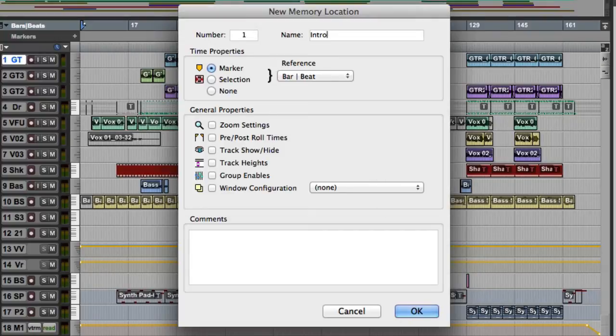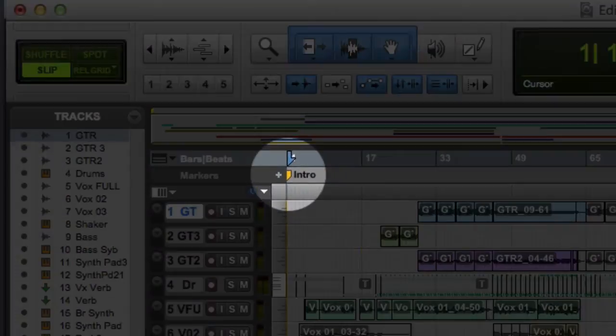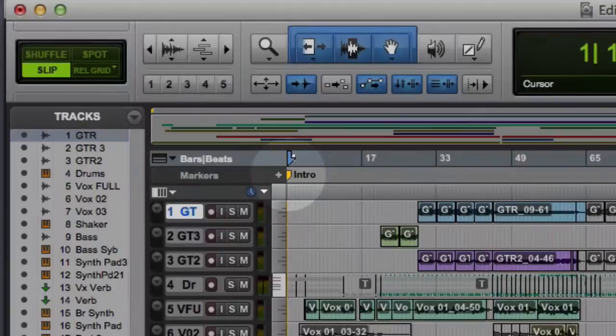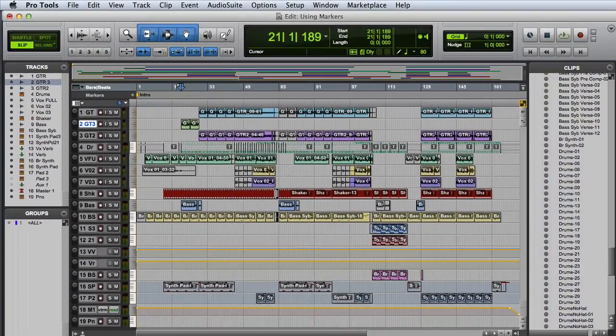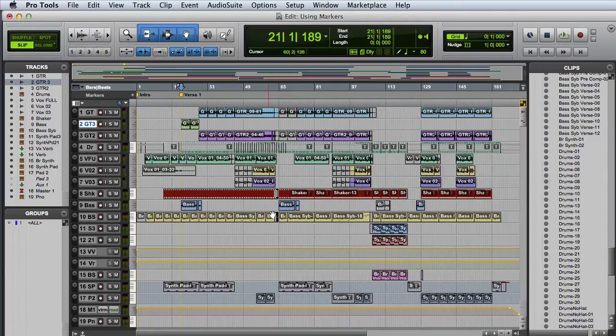There are several other general properties you can change here, but for now we'll leave them with the defaults. Then you can go ahead and click OK to create your marker. And you can see the marker will appear in the marker ruler. A faster way to create markers is to use the Enter key on the numeric keypad of your computer keyboard. I'll go ahead and quickly make a couple more markers in the session.